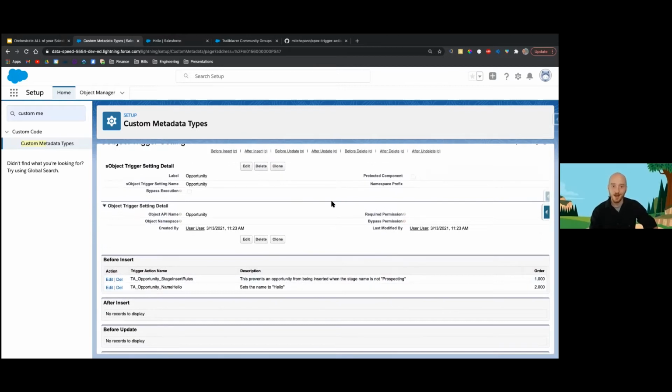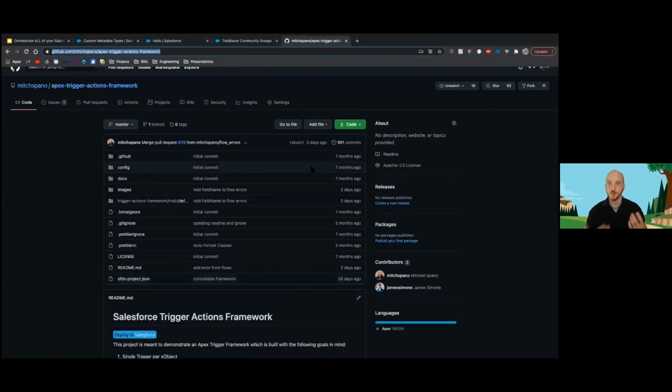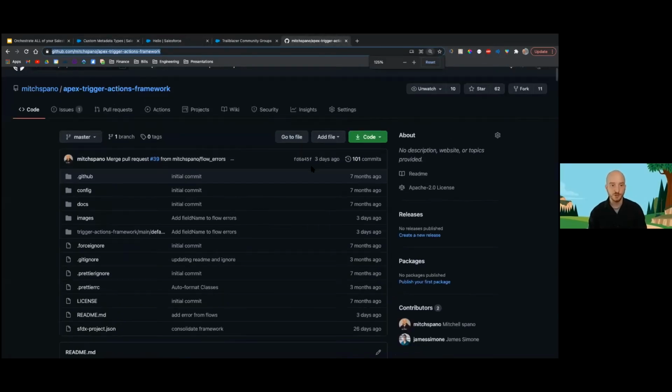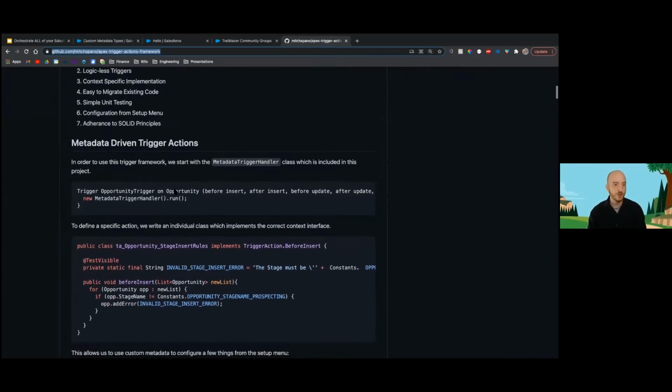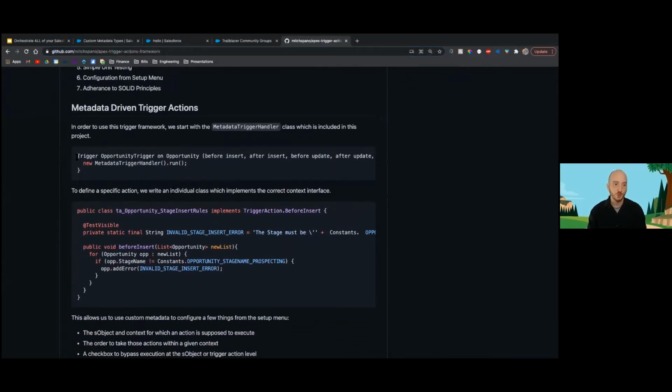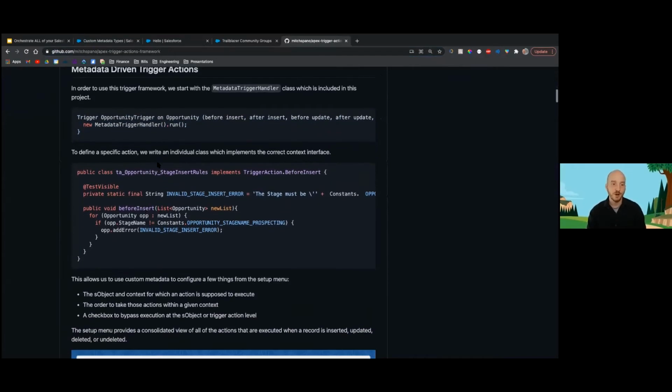So one thing that's really cool about the Apex Trigger Actions framework, and you'll see all of the stuff that we're going to go over today is present in the README. So I'll zoom in a little bit, right? So when you use the framework, you create a one-liner trigger on whatever object you want. Here's our stage insert rules, right? If the stage name is not equal prospecting, then add the error. So you'll see a lot of this stuff should be familiar in terms of examples.